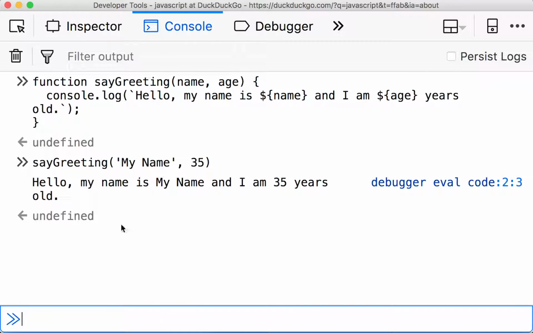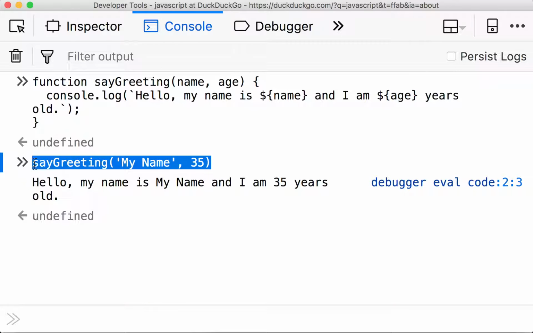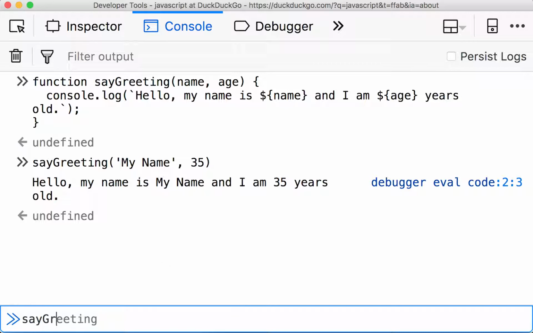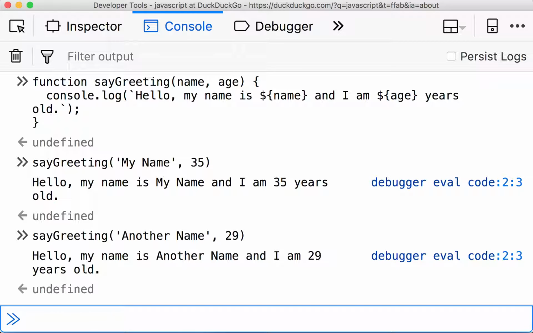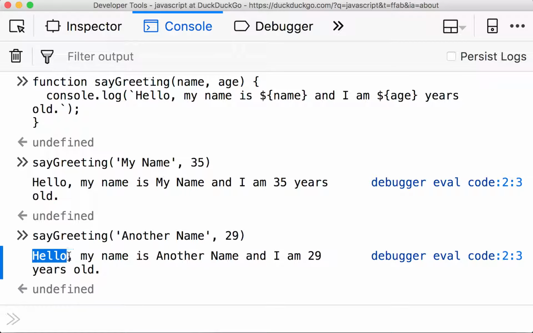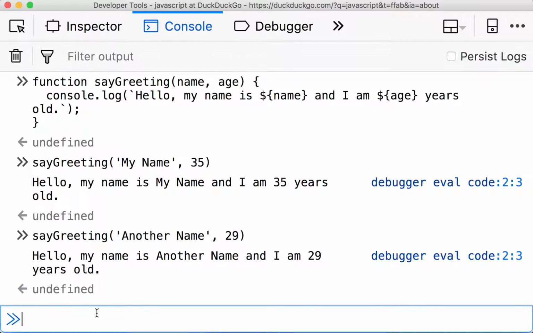What's good about this is that you can call sayGreeting with different inputs and get different outputs. So if you say "another name" and 29, I forgot to add the quote here. If you say it like this, you expect a different message: "Hello, my name is another name, and I am 29 years old." You can try with different inputs and see the different outputs that you get. That's an exercise I'm going to leave to you, to try different things with the sayGreeting function, okay?